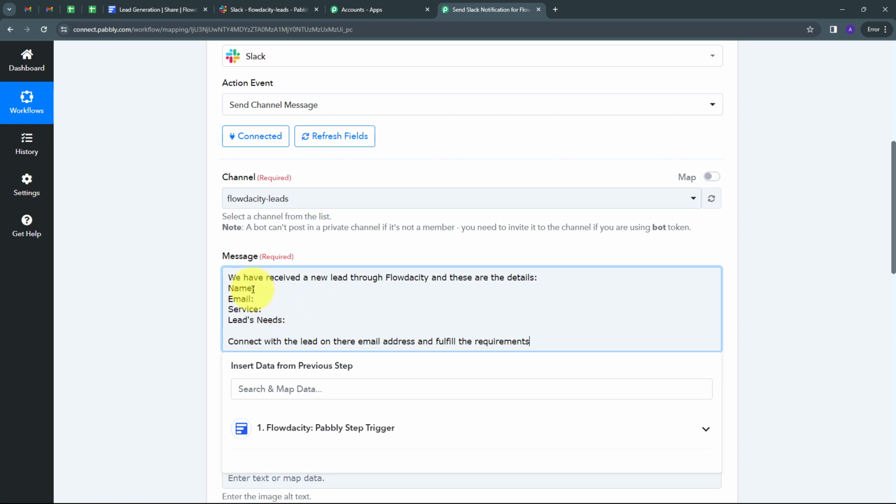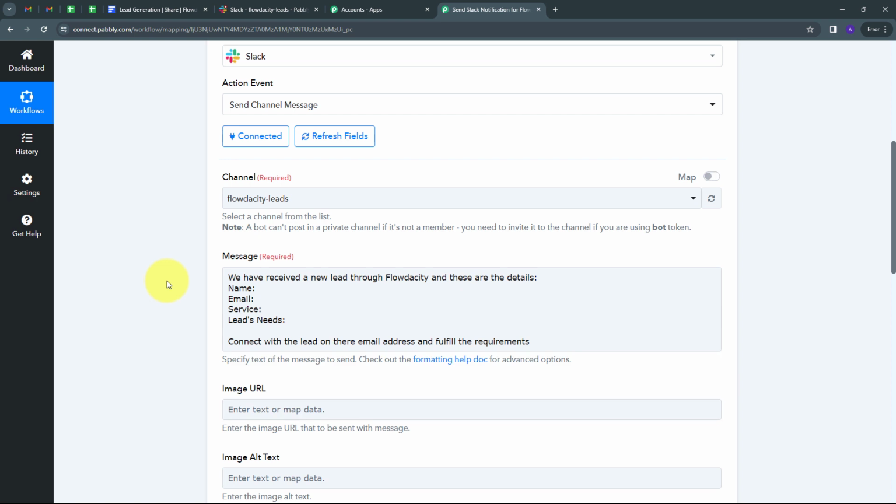Now in this, I have to map my details of name, email, service and leads needs. Now I have received all these details in my trigger response of Flowdacity. So I'm going to use those details and I'm going to map those details here. And for that, I have to use mapping. So mapping is a technique through which I can retrieve the data from the previous steps, and the data that is changing will get replaced with the new data in real time.